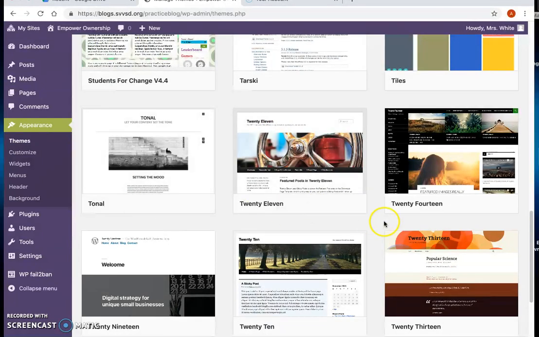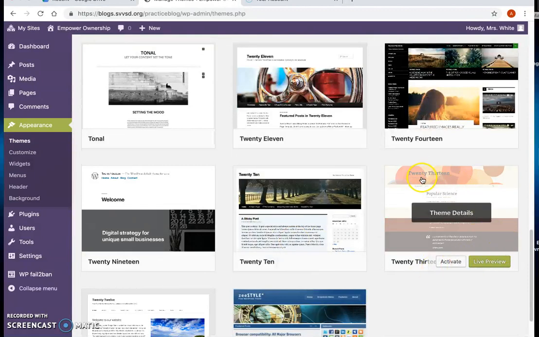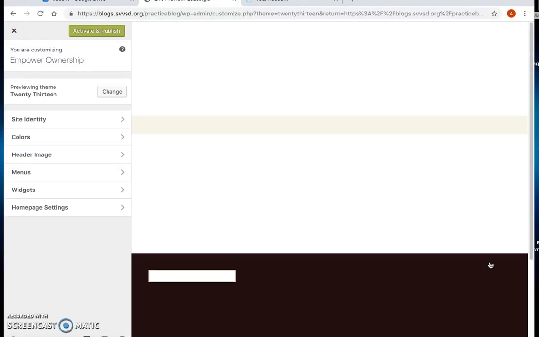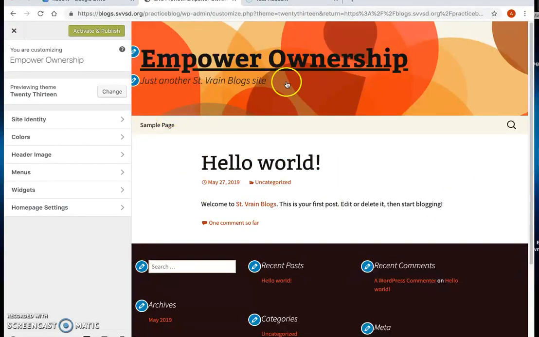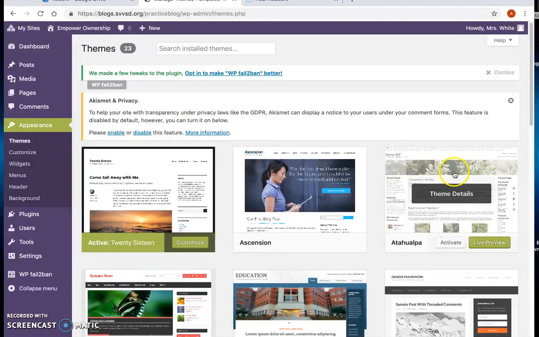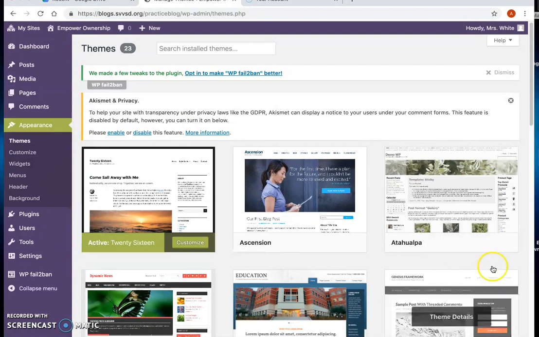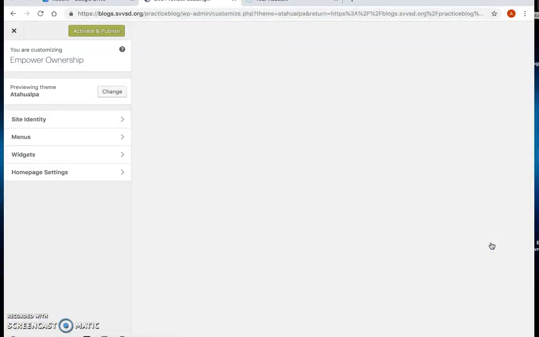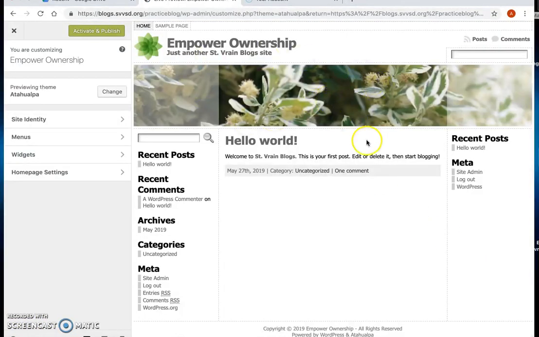But in order to give yourself like a live preview, let's say this border looks kind of fun, I would just come to live preview down here, and it's going to change and it's going to show you what that would look like. And so you can either X out of it if you don't like it, and it's going to take you back to the theme details and you can pick another one. Or if you do like the way that that looks, you can go ahead and you can activate and publish that. And so if I were to activate and publish, then I have my blog done.